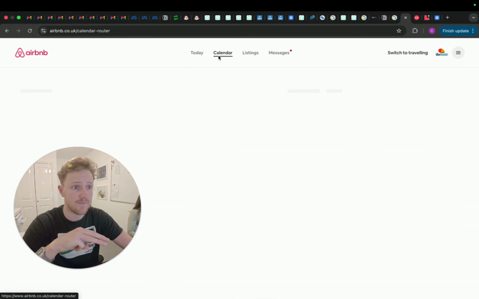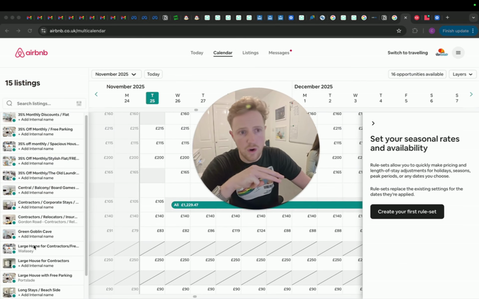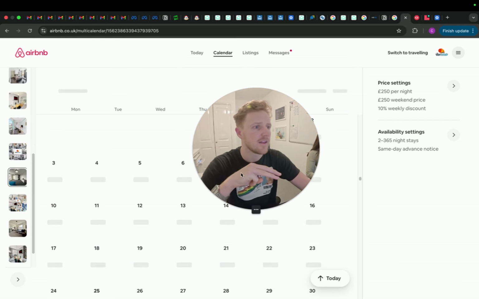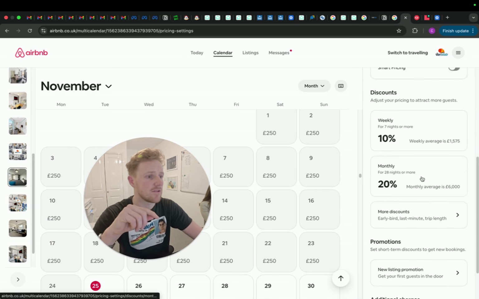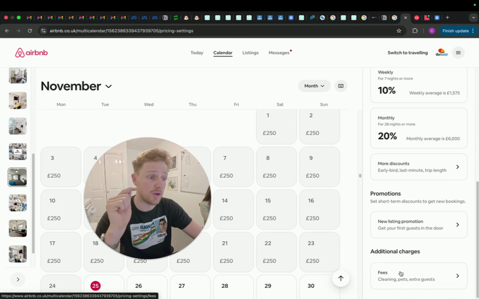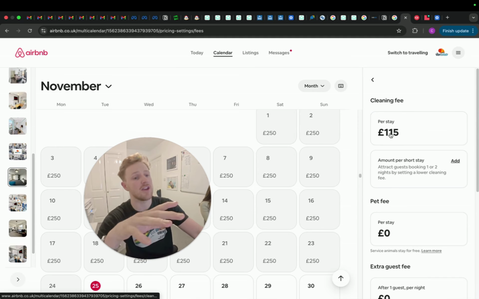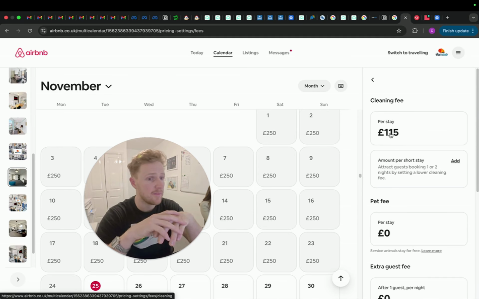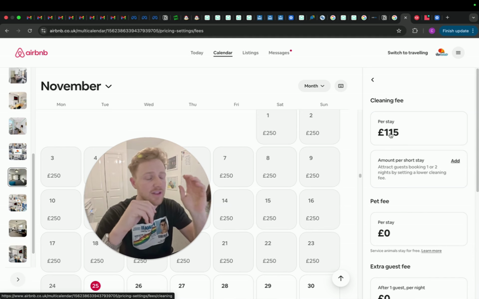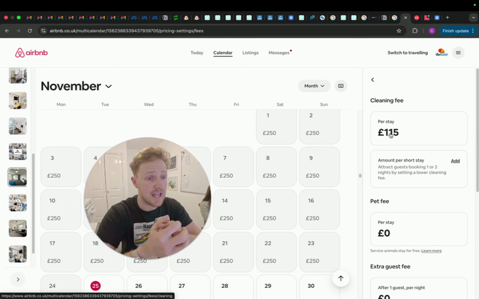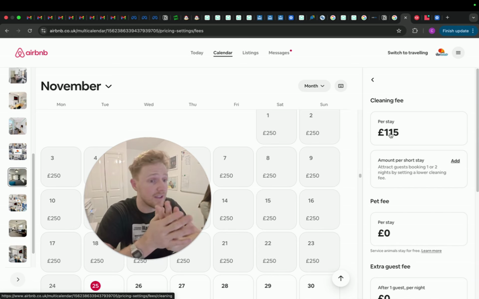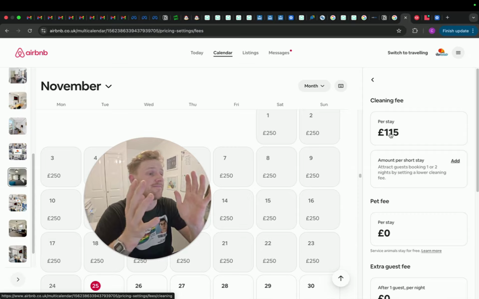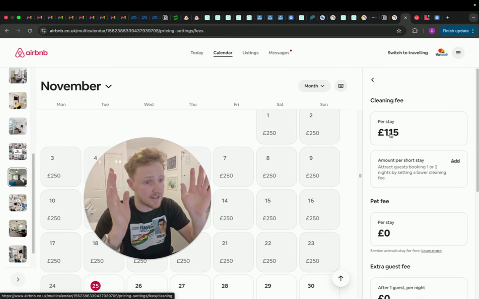So you'll go to the calendar, find your property, there it is. Click price settings, and then scroll down to additional charges and fees, and there you go. You want to add your cleaning fee straight away, because I've done that before where I forgot to add the cleaning fee and someone books a 2-3 night stay and I think, oh, amazing, I got money, but then I'm like, oh no, I didn't add the cleaning fee. That means you just lost out on that cash, and it does not feel good.